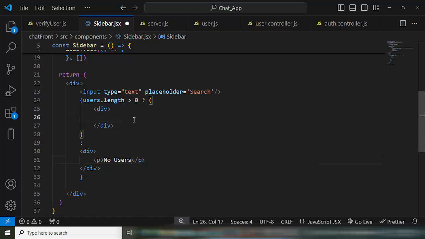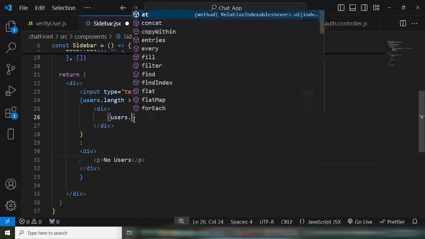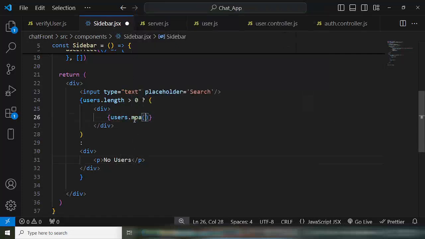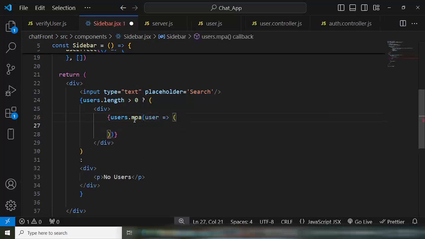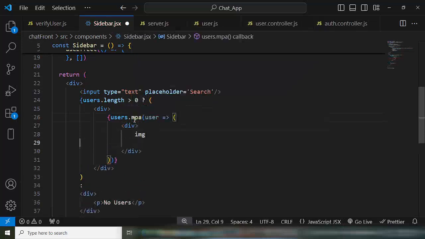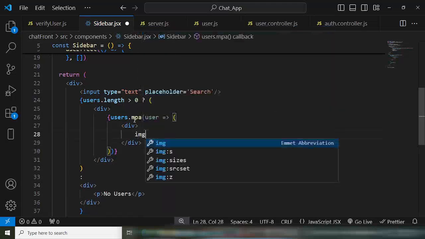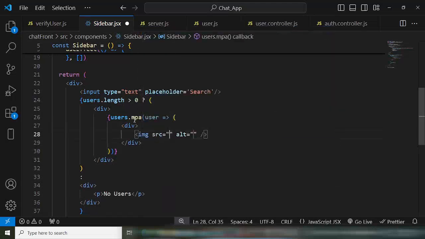So just come here inside the div. Now we will print our users. Inside this div element, inside this, the image. First of all, we will print the image. To print the image, we cannot directly access the images. In the database we store just the name of the image, and we have also uploaded our images to the server side. So how can we access those images? I will show you.